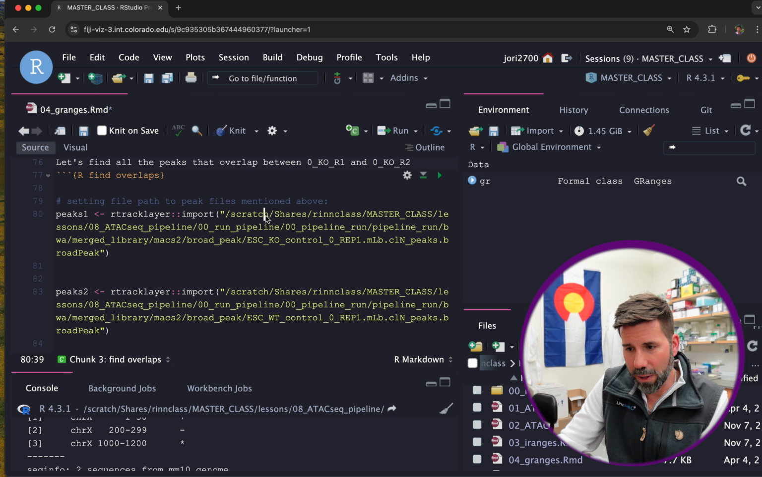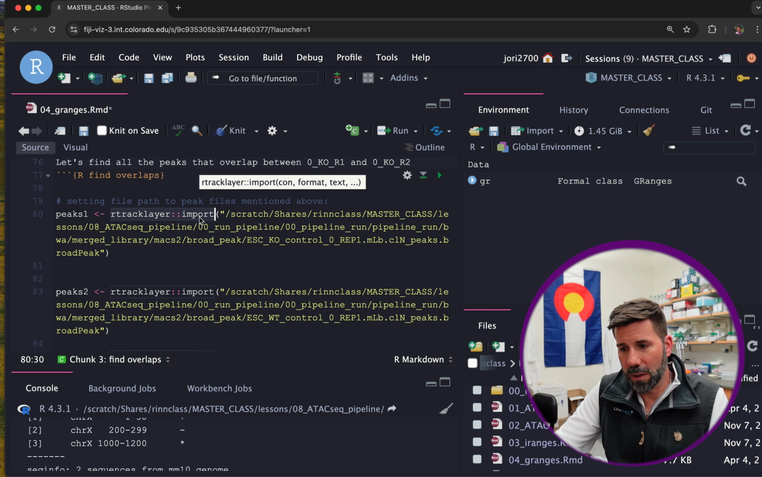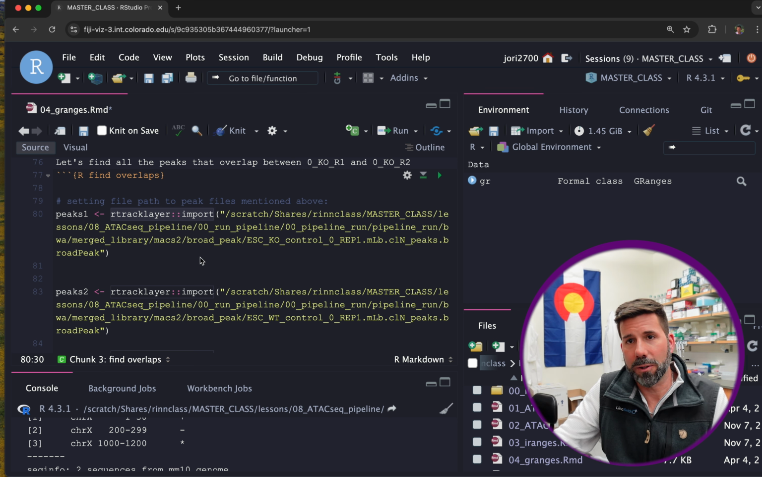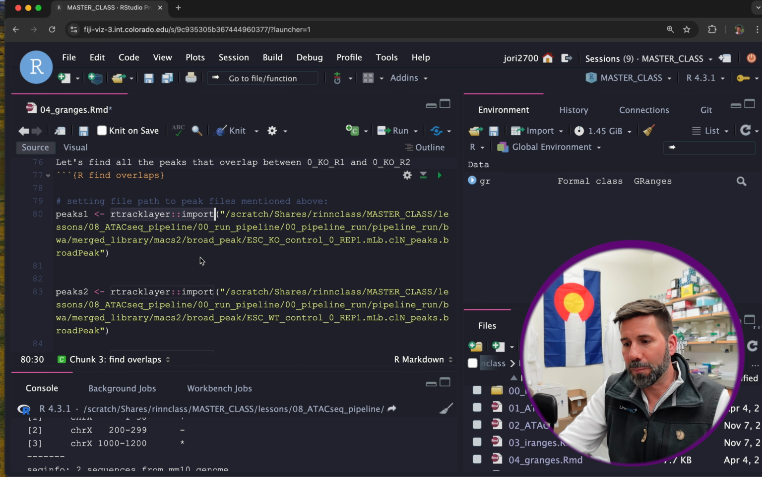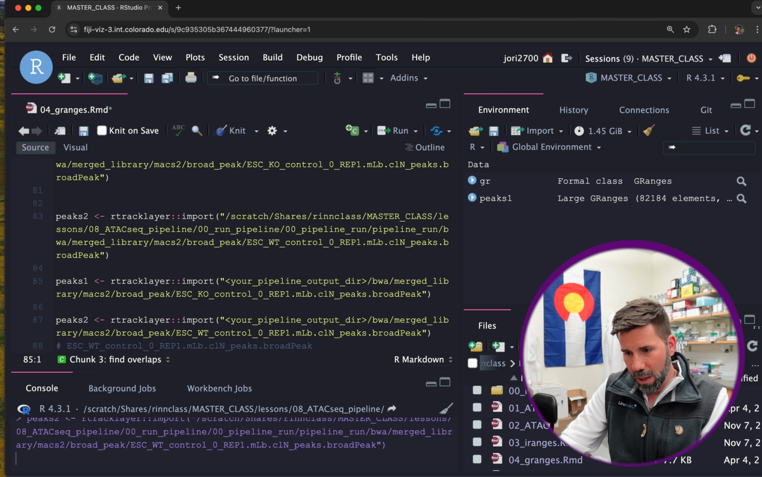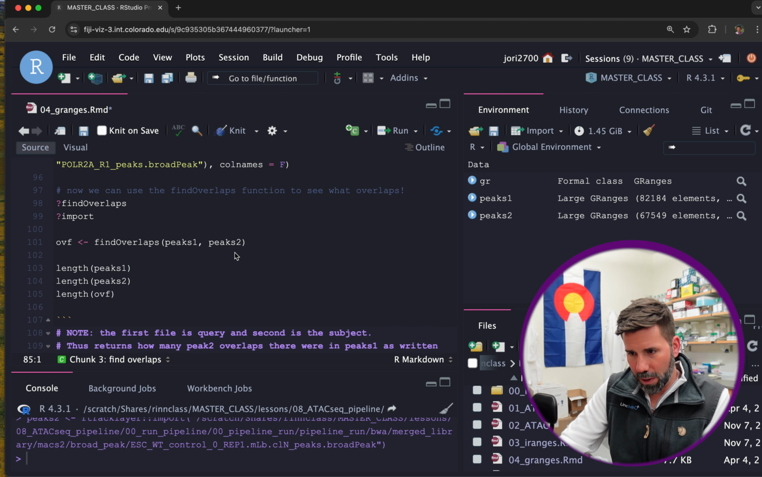Okay, so let's load in one file, peaks, and here we're going to learn a new function, rtracklayer::import. The reason you need the 2 colons there is because import's a generic function across multiple packages. You want to specify rtracklayer:: and that's common for any package, dplyr:: and then select, etc. And so we're going to load 2 replicates of the same time point. So we'll call it peaks 1 and peaks 2, and we're going to go to find overlaps.